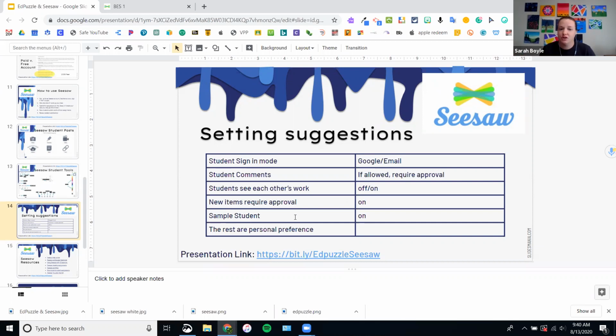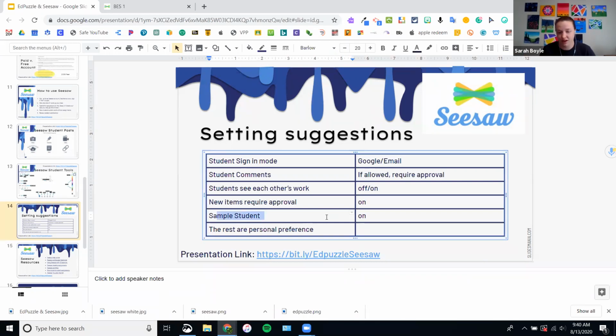You also want to turn on your sample student. And this is important because if we're in person or even if we're remote, you can pull up your Seesaw classroom. You can log in as the sample student and you can actually show them what the student side of this platform looks like. It's a great teaching opportunity. It's that thing that everybody's been asking for Google Classroom that doesn't exist. It exists in Seesaw. So you want to turn on your sample students so that you can show kids what they're going to do on their side of the platform.